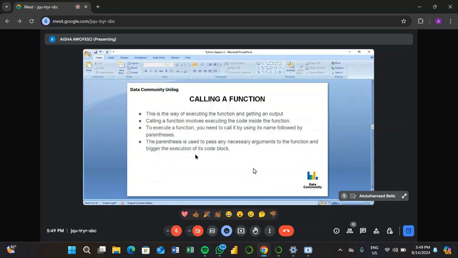To execute a function, you need to call it by using its name followed by parentheses. That's what we've been doing. Like the last example of square of number, we put square of number, which is the function name, and the parentheses. If it has a parameter, you put the argument inside the brackets when you are calling the function. So the parentheses are used to pass any necessary argument to the function and trigger the execution of its code block. When I'm calling a function, I'm passing in arguments. But when I'm defining the function, I'm passing in parameters.